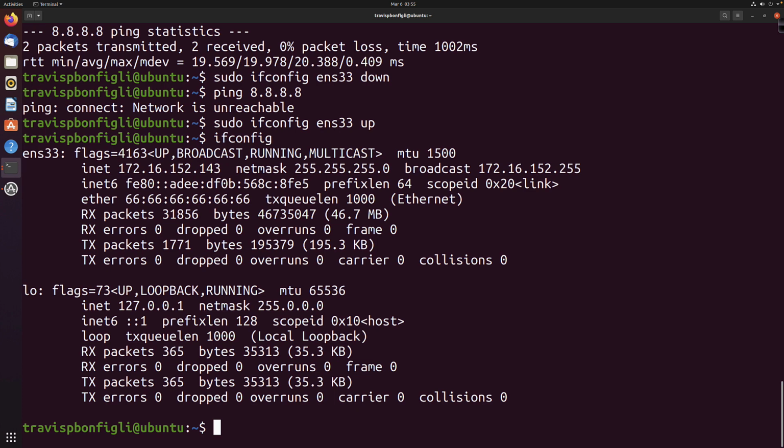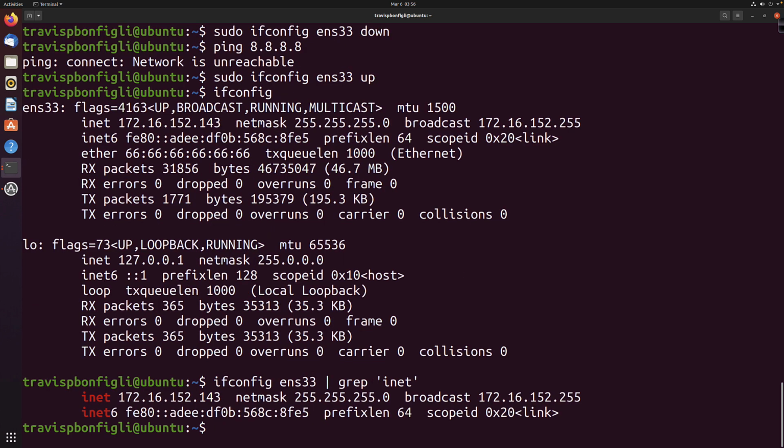If you only wanted to get the address information for interfaces, I could say ifconfig, and let's do ENS33, and I can say grep on inet. And inet is what we're looking for right here. So it's only going to give me the addressing information for the specific interface. Instead of seeing everything, if I just want to pull the IP addressing information, I could run that command and pipe it to grep. So ifconfig, the name of the interface, pipe it to grep, and inet.